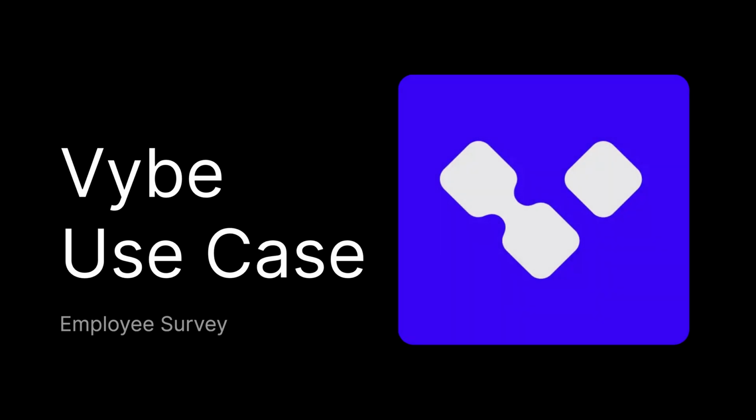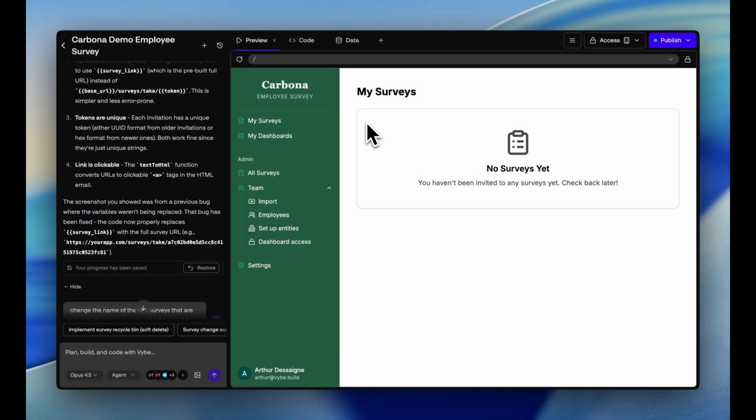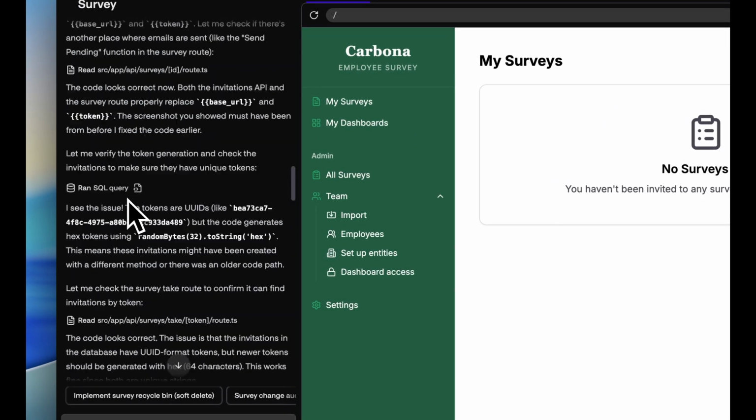The goal of this demo is to show an internal use case built with Vybe. If you've seen the first demo, you'll notice this one doesn't focus on customers, but instead on internal access and permissions. The entire app is built with Vybe via prompting and iteration.